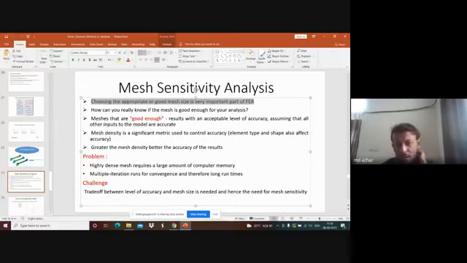Meshes are good enough if they give results with an acceptable level of accuracy, assuming that all other inputs to the model are accurate. Of course, if the input to the model is not accurate, for example in a particular application where the temperature is going up to 300 degrees centigrade, but in your model you have given the temperature only up to 100 degrees centigrade, then of course it will not be accurate because you have not simulated the actual conditions accurately.